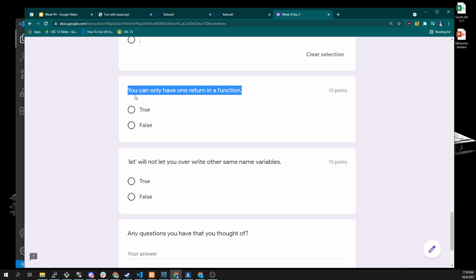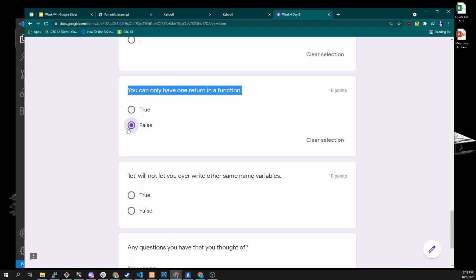This one kind of tripped some of you up. You can only have one return in a function, and we even played with this as an example today. The answer is false, right? We can put return statements inside of if blocks in a function and say, hey, if you don't put in the right number of arguments, return false or return error, right? So the answer here is false. You can have as many returns as you want, but as soon as your execution reaches the return statement, it's kind of like the break statement, it leaves the function.